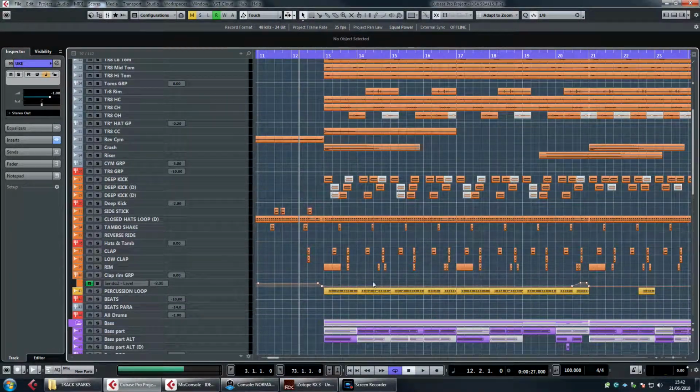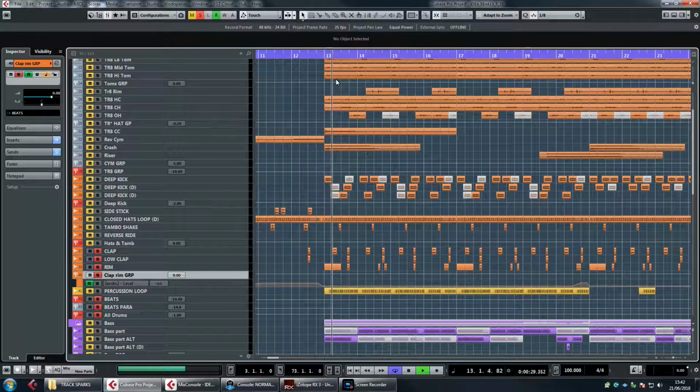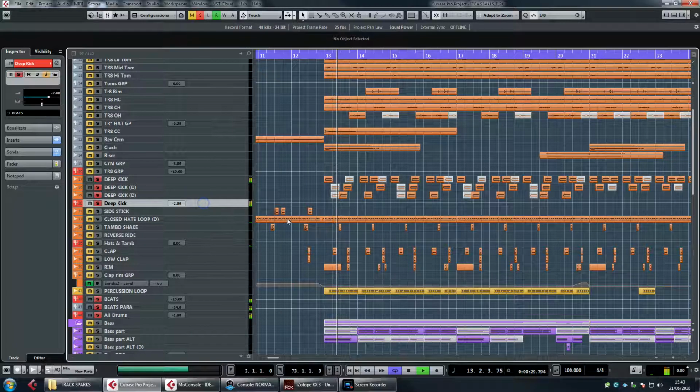Like I said, I've got subgroups. Within that main group bus, All Drums, I've got things like my clap rim group just here. So let's listen. I've got similar sounds within the drums groups. I've got my hats and my tambos. I've got my kick here called deep kick.